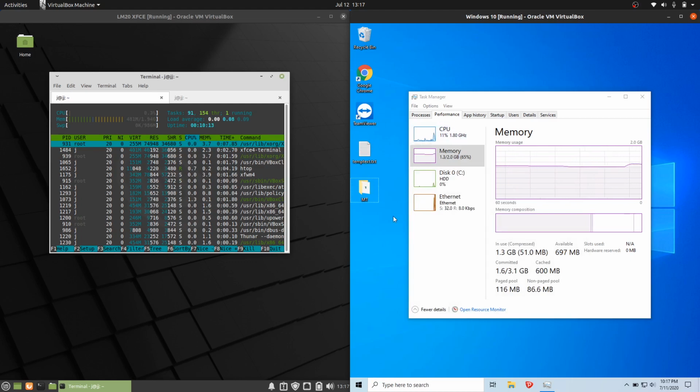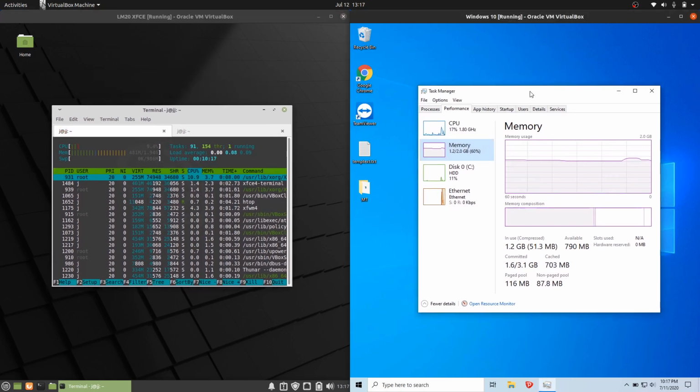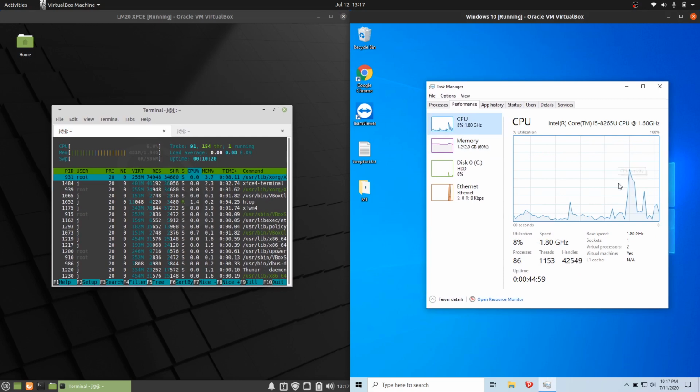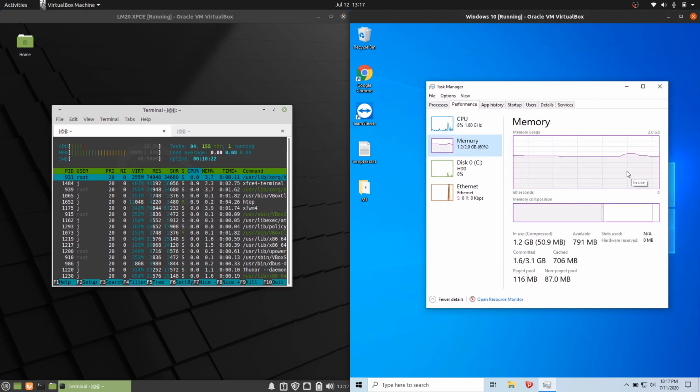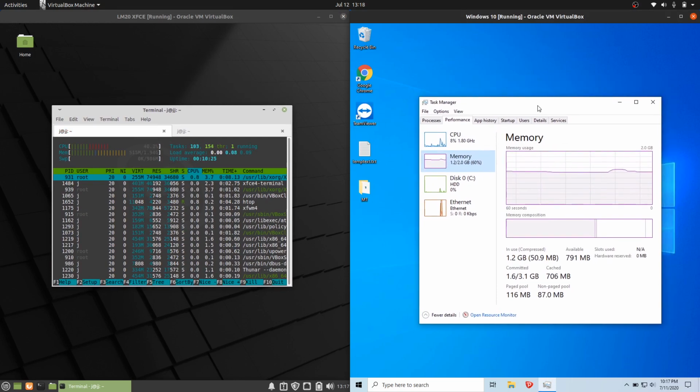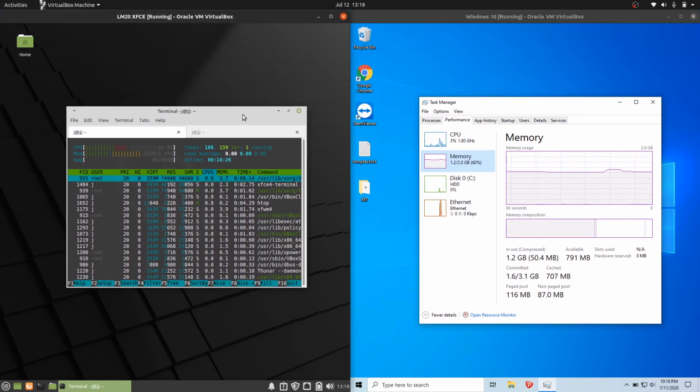But that's pretty much it, guys. This is just a super simple, fun, quick video just to show you the difference between what you're working with: a little bit more CPU usage, a little bit more RAM, if not a lot more RAM usage on the Windows 10 side, as you might expect anyway. But Linux Mint 20 XFCE edition.